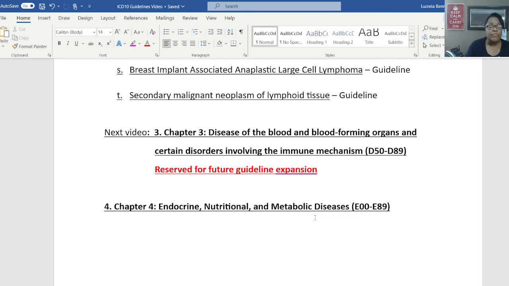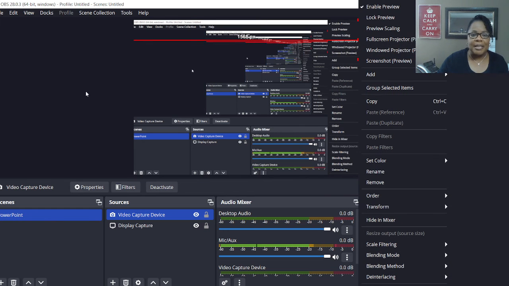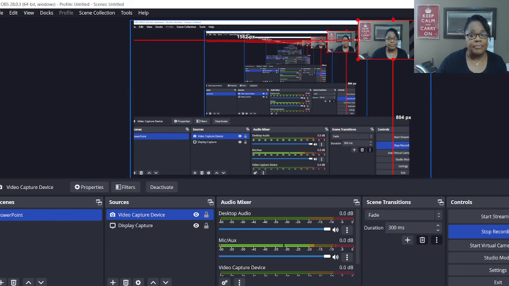Okay, guys, hopefully studying these guidelines is helping you to start staying in your books and being prepared for more than just whatever section you currently code for daily. Let's stay current and up to date with our coding, guys, okay?